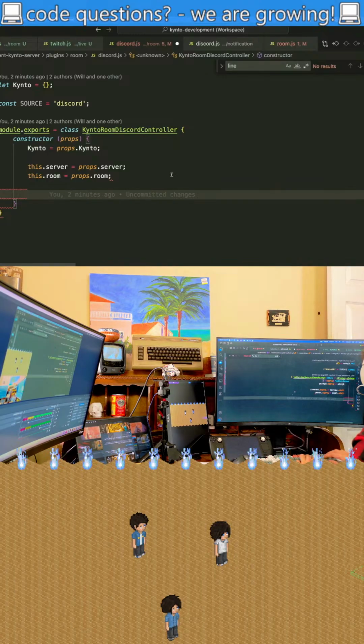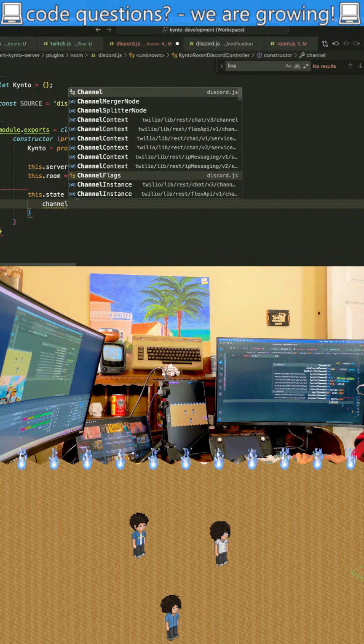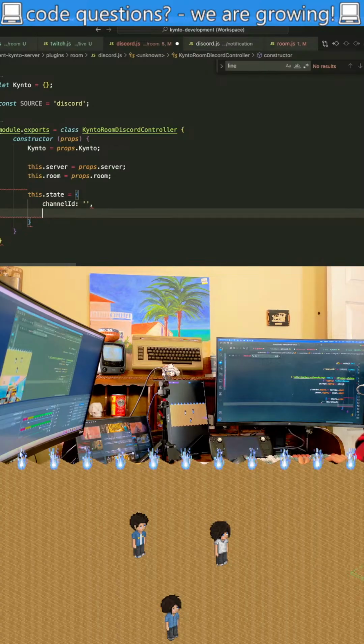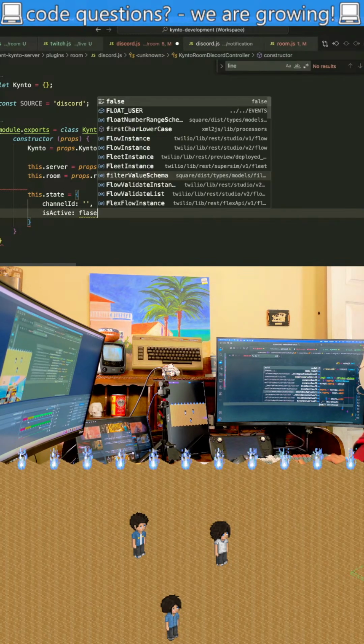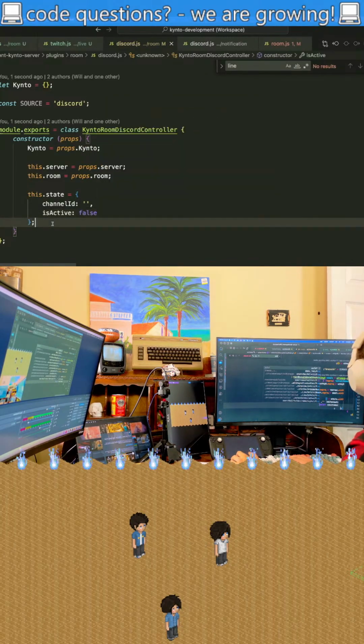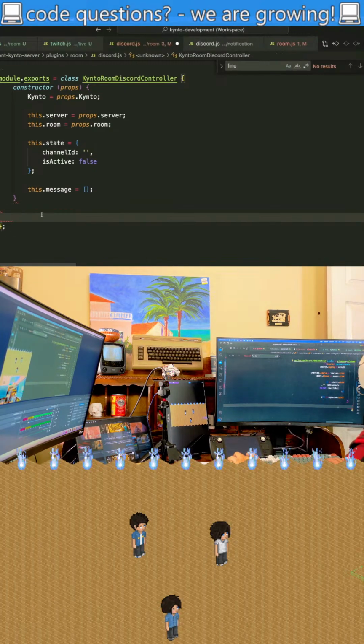Let's see what state properties we're going to define. We have channel ID, that's one. It's active, false. And I'll just dump messages as a top level property for it. Move on.